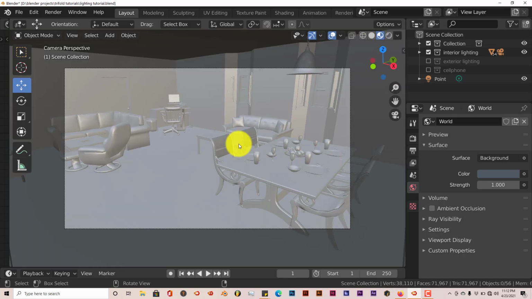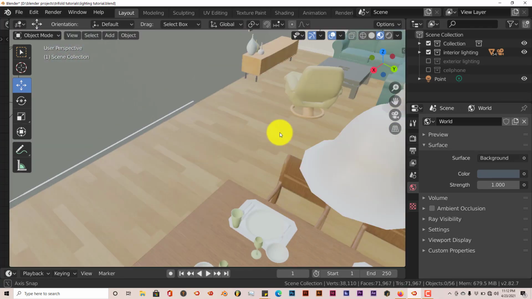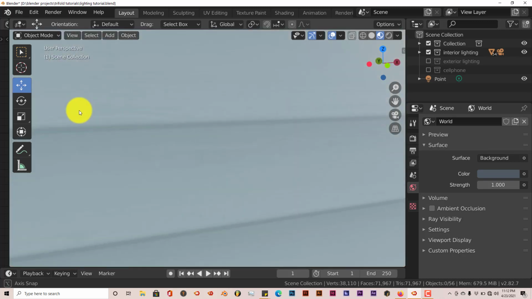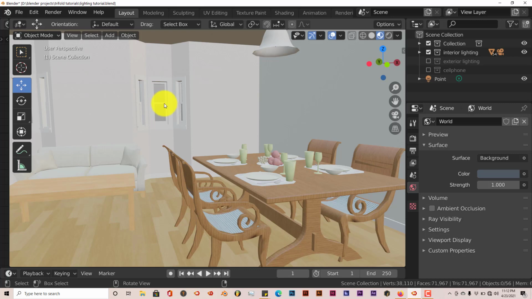You could have windows like we have here, but for some reason in Blender, the windows don't actually act like actual windows. They don't allow in light. So in order to fix that, you'd have to actually get rid of those. Let me see. You would have to get rid of those windows completely, and just have holes. Let me zoom in here. Have holes here to let in light.